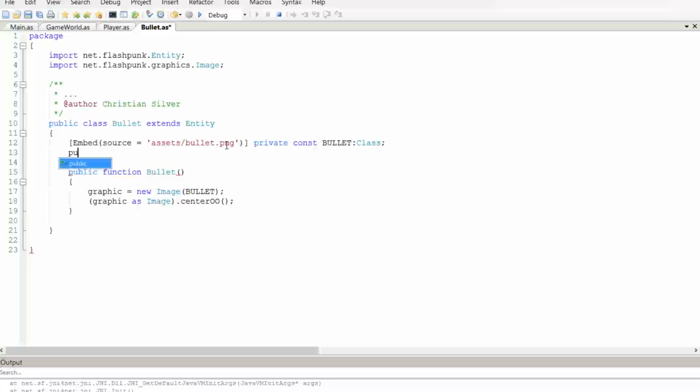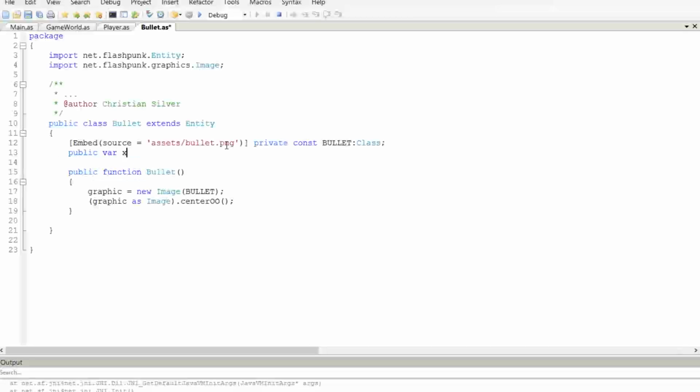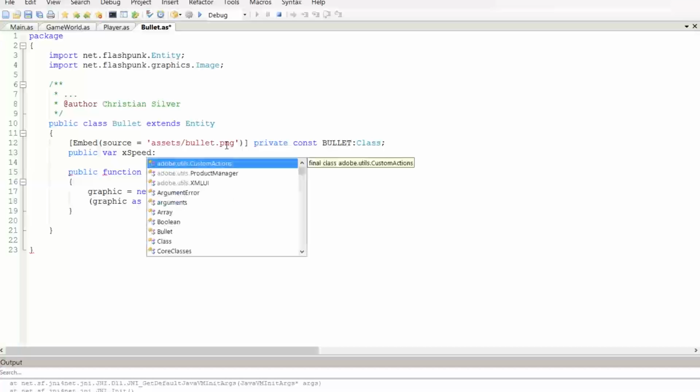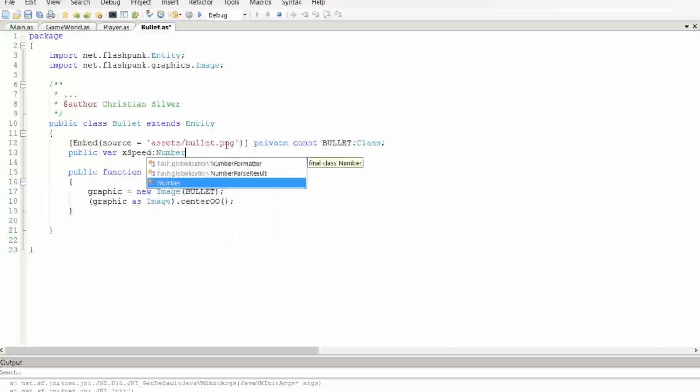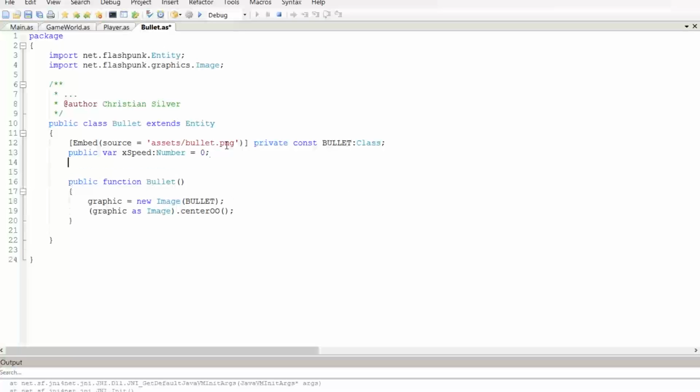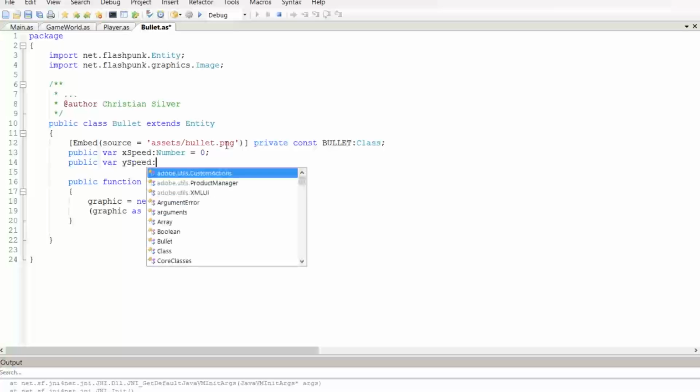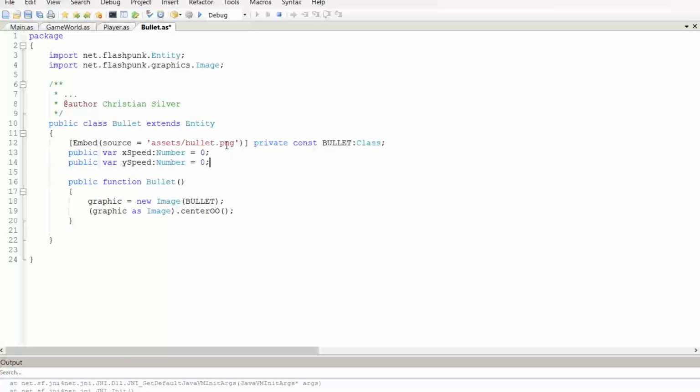So we're going to type in public var x speed, you know, speed in the x, make it of type number, so that's what that colon means, what kind of variable it is, and we're going to set it to 0. And then we're going to set another variable, public var y speed number equals 0, and that does the exact same thing but in the y. Now the next thing we've got to do is just make these variables do something.